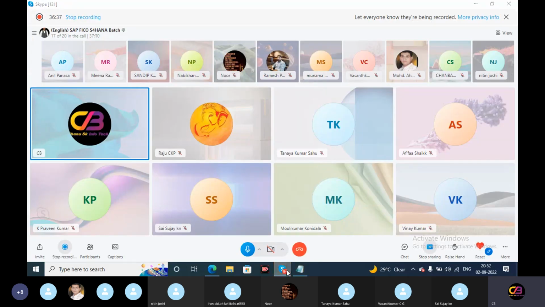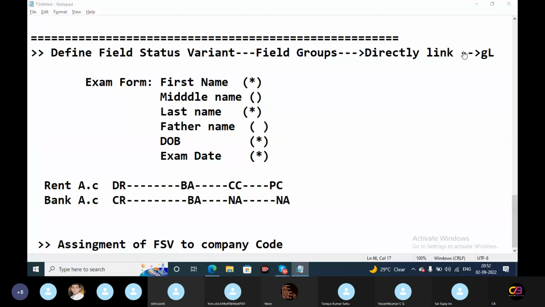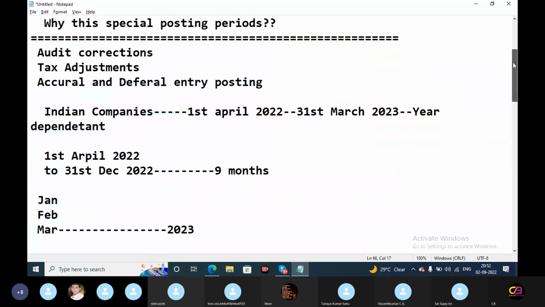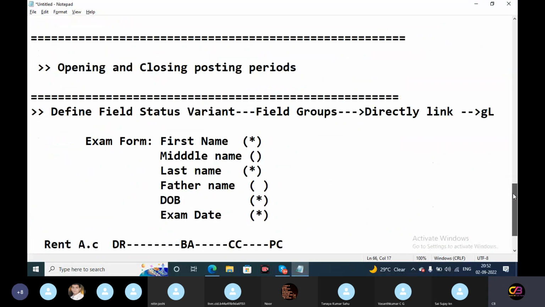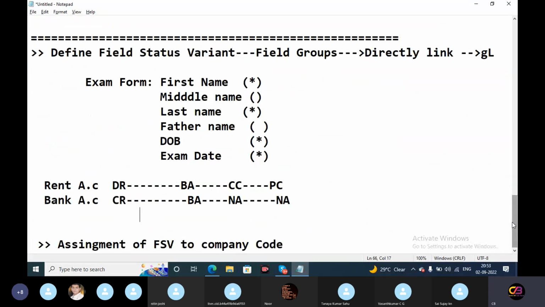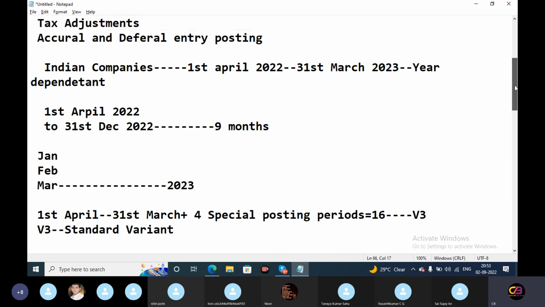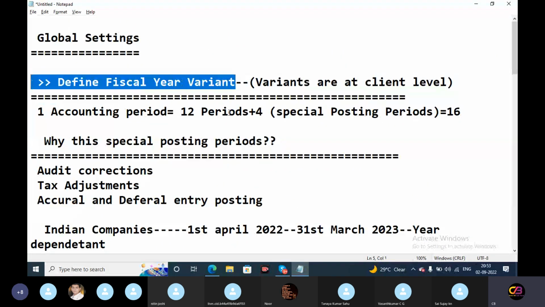Okay, so this is all about SAP global settings. Tomorrow we have one more session, if it is possible, at the same timing. I will do all the configuration for these global settings. Today we have discussed only the fiscal year variant.